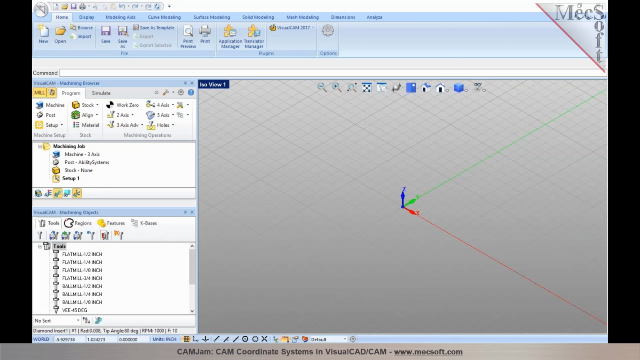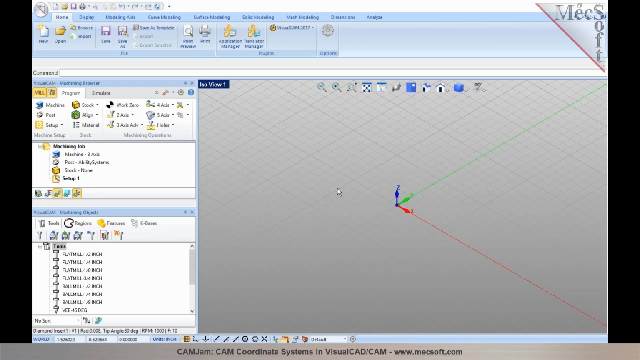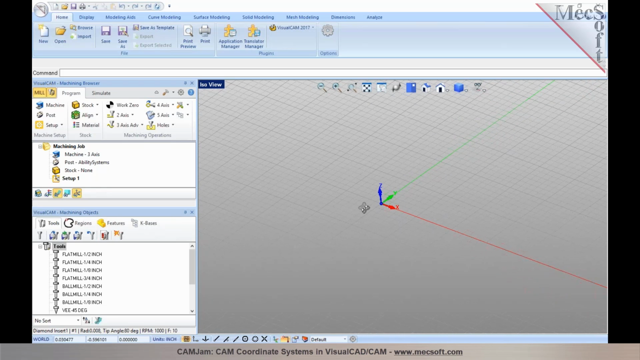So the world coordinate system is nothing but the design coordinate system of your host CAD system. In this particular case, that happens to be VisualCAD, which is your host CAD system, and your design coordinate system is your XYZ coordinate system orientation about which you're going to be drawing your parts or creating your designs.